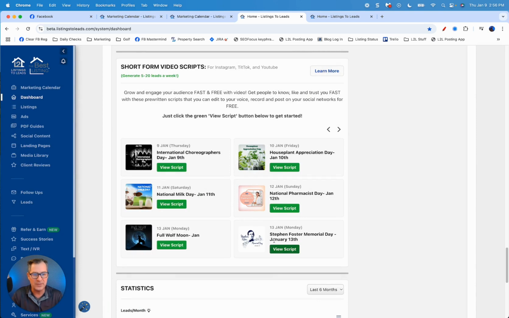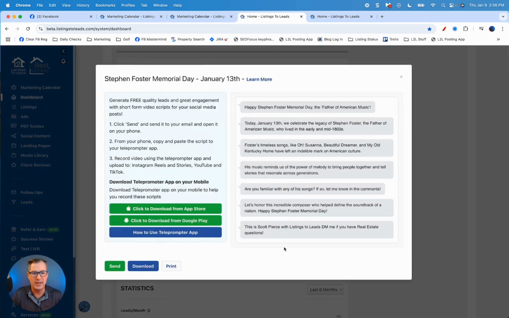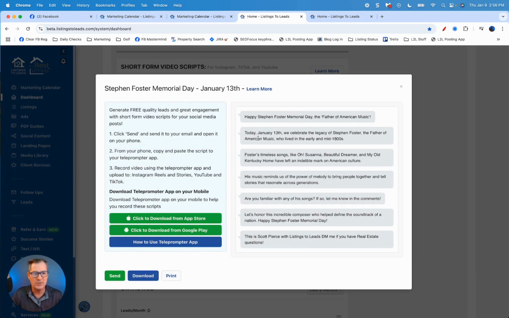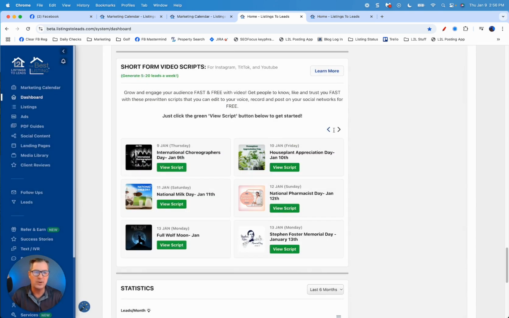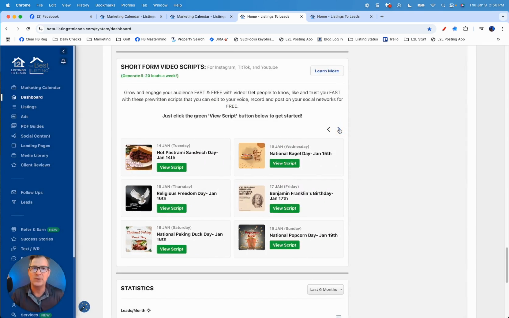And what's great about all of these scripts, right? Even Stephen Foster Memorial Day. This is the guy that did Old Susanna, right? Awesome song. And My Old Kentucky Home. These are amazing songs. Anyways, he's considered the father of American music. So a lot of these also are going to help your audience learn new things that they may not have realized before, but that they would find super interesting.